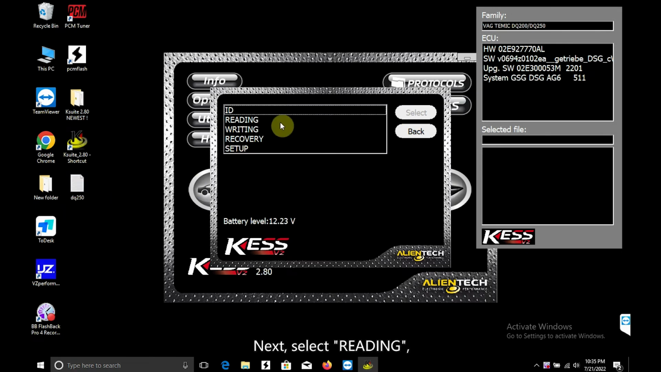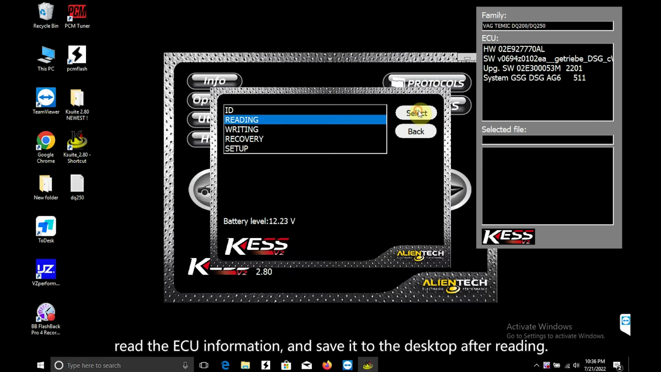Next, select Reading, read the ECU information, and save it to the desktop after reading.